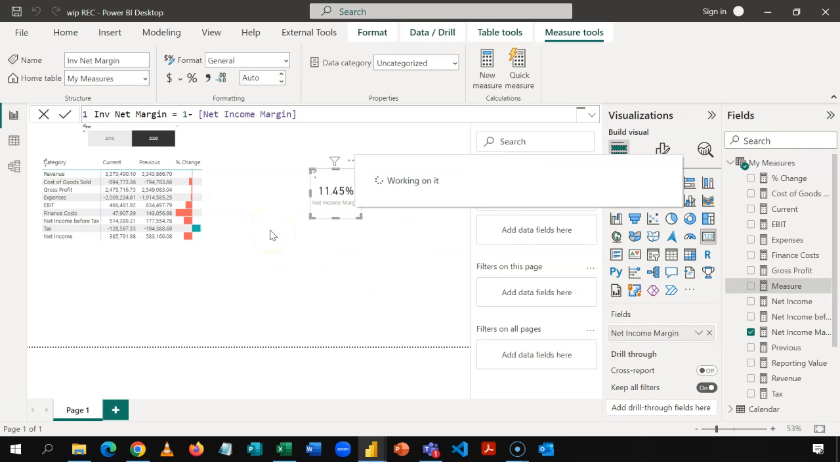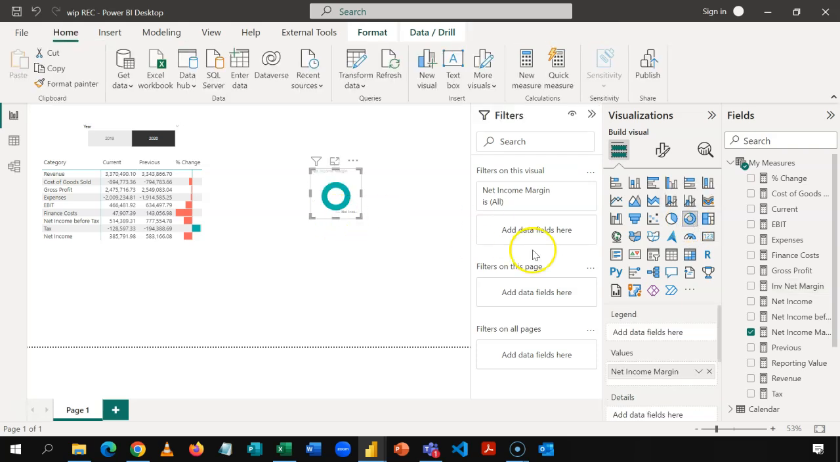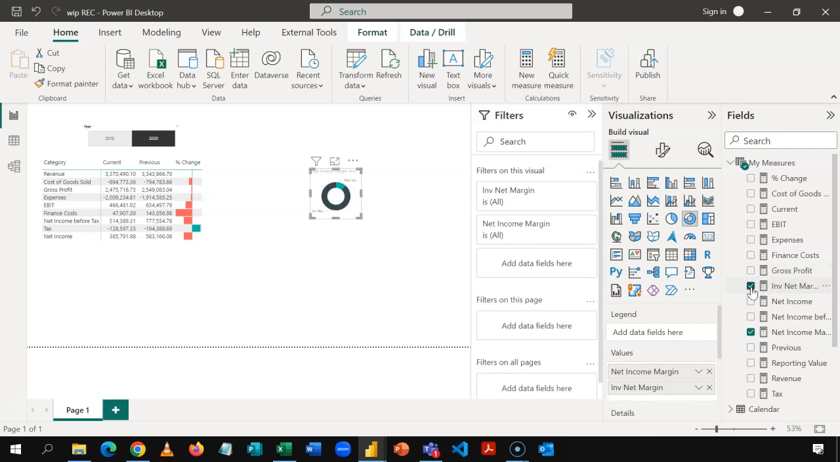Okay, so as we did for net income margin, I'm going to again select this and then format this as a percentage as well. Okay, so I'm going to convert this visual into a donut chart. Okay, and then when I add the inverse, okay, I get this net income margin right here.